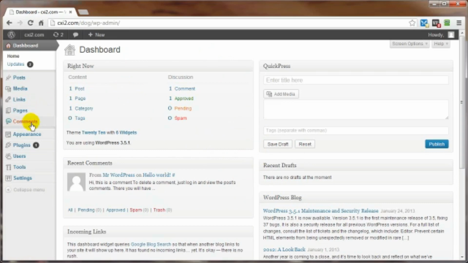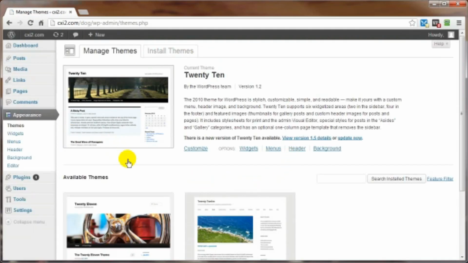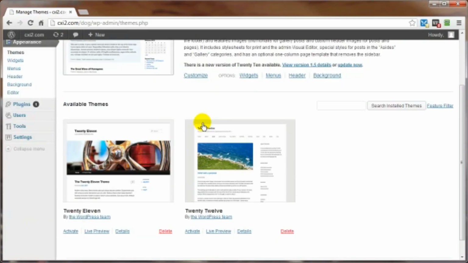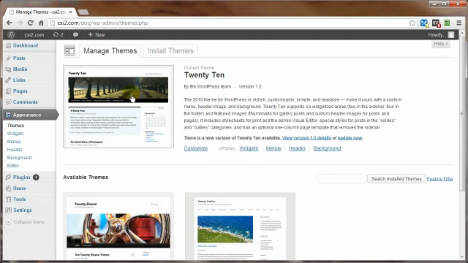Now at this point we want to go to Appearance, go to Themes, and all the themes, whether it's the default themes or even what's called third-party themes, are installed and activated the very same way. Now these three are already installed, but you only have one active theme. Let's go ahead and install another theme.